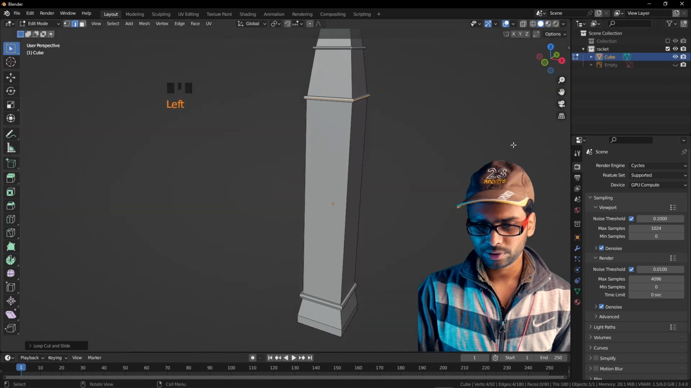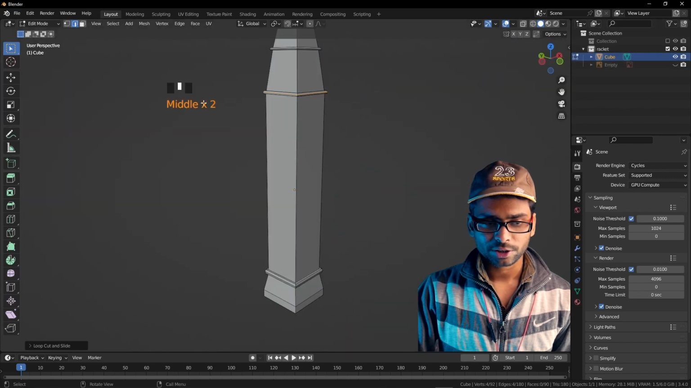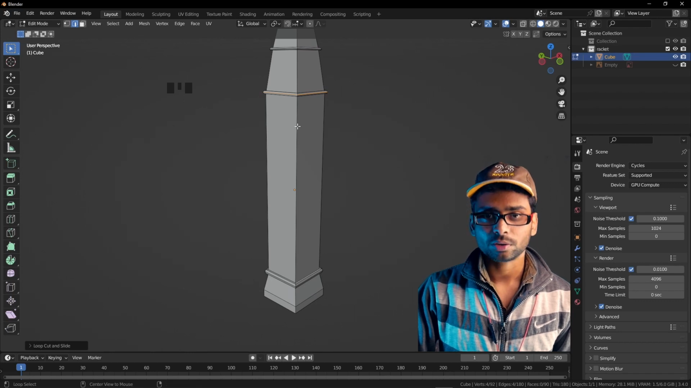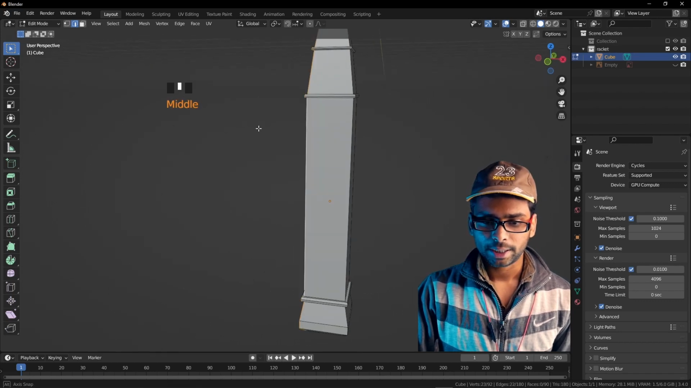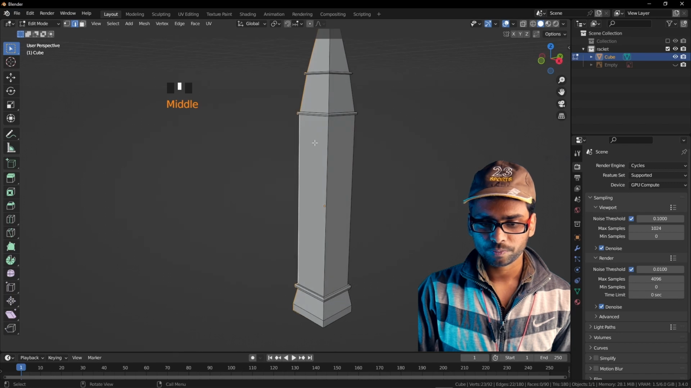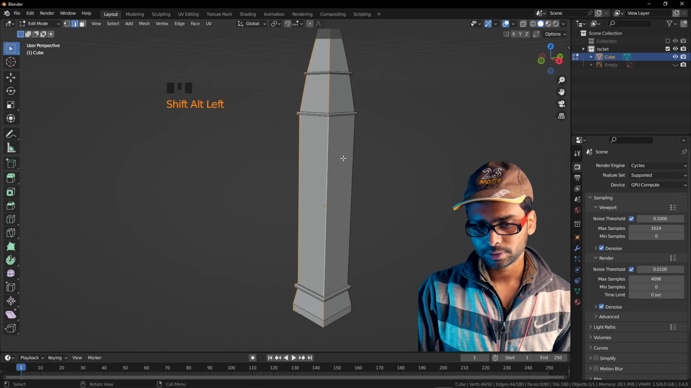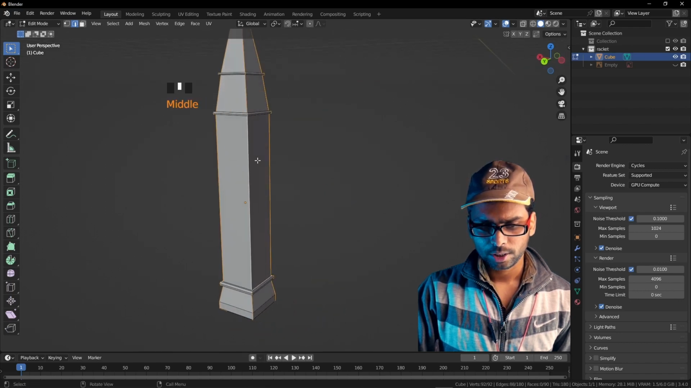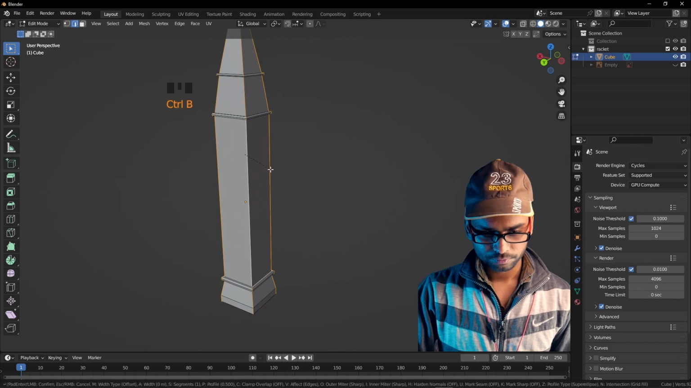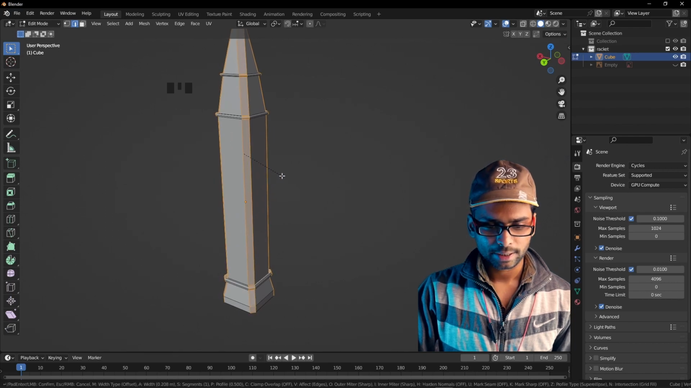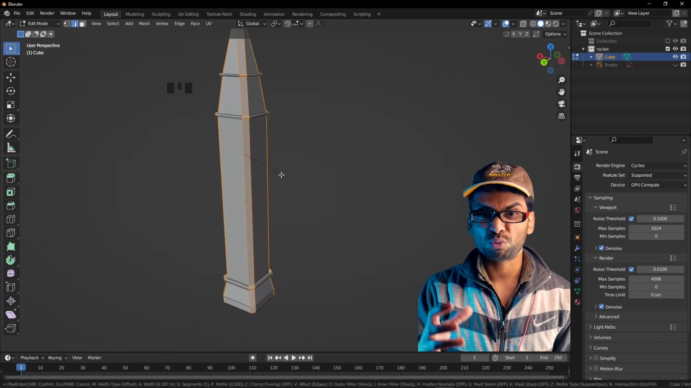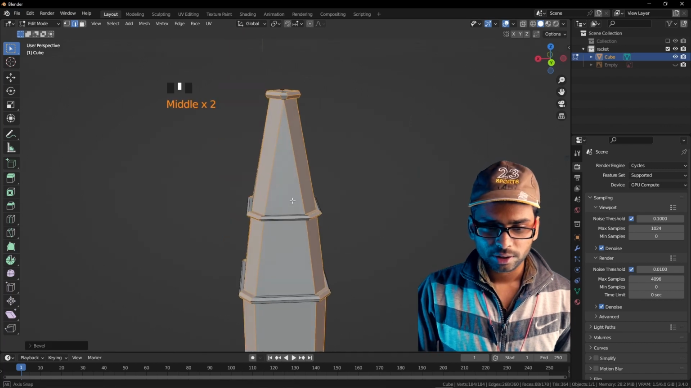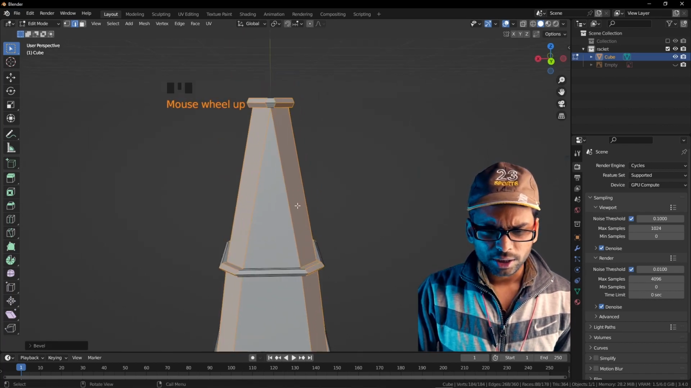Let me disable this first. Okay, so we are in the selection mode. If you are not in, just click on this. Okay, hold Alt and left click, and this time we are going to hold Alt and Shift and then left click one more time and one more time. We are going to press Ctrl B to bevel because we don't need the handle too much sharp. Okay, everything looks fine.